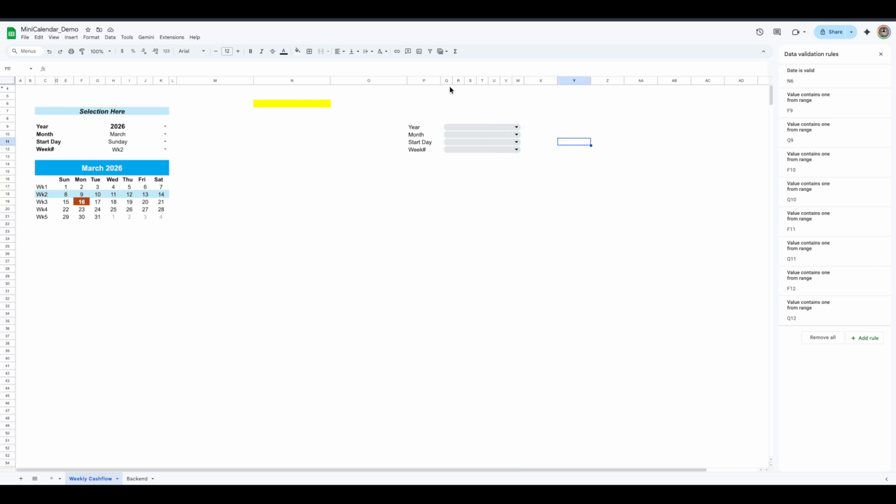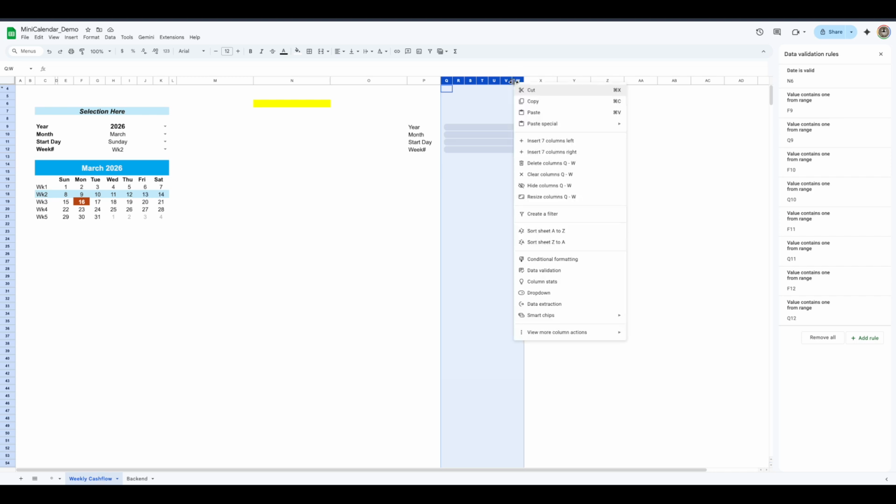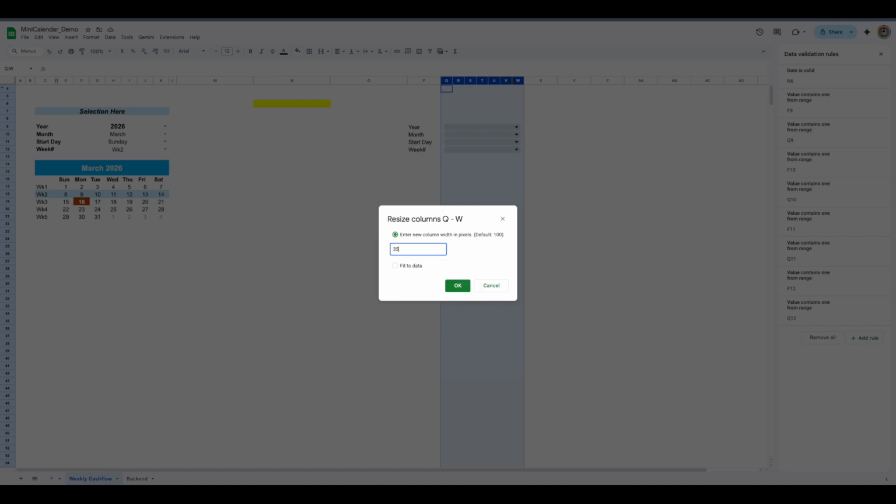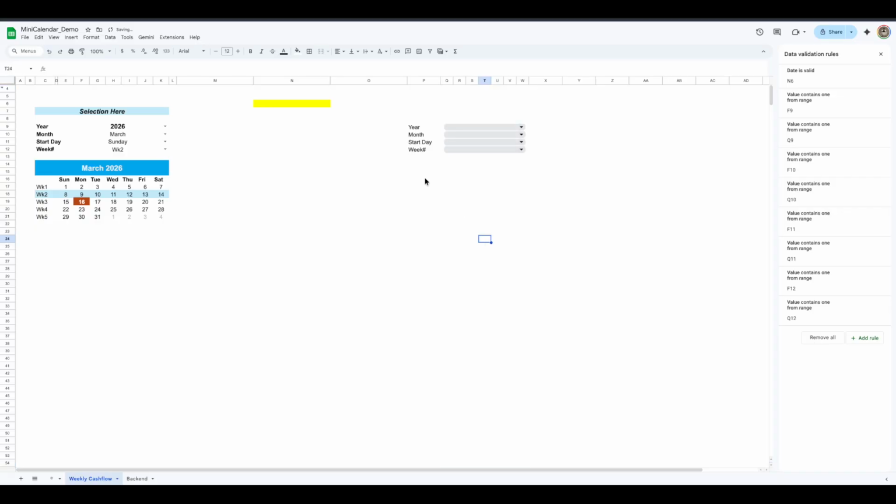So you want to make sure they're the same height. You just select all these columns here, right click, and then resize column. We can just make them 35, so they can all be the same size, up to you. The next thing we need is to make this piece here. We'll just select from P14 to, what is it, W15, and merge the cells.